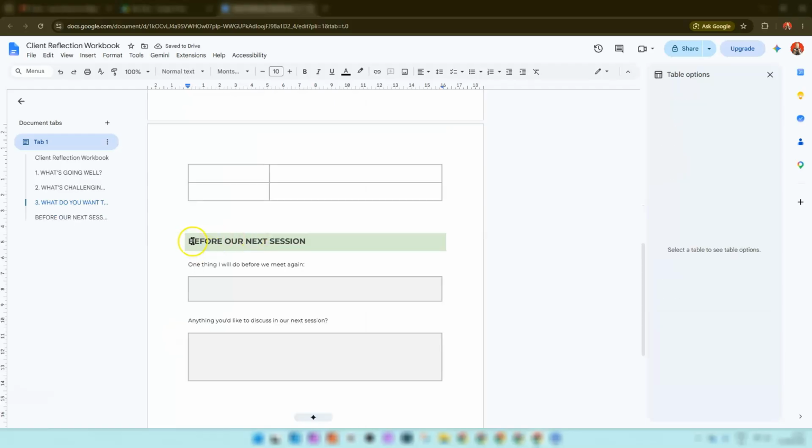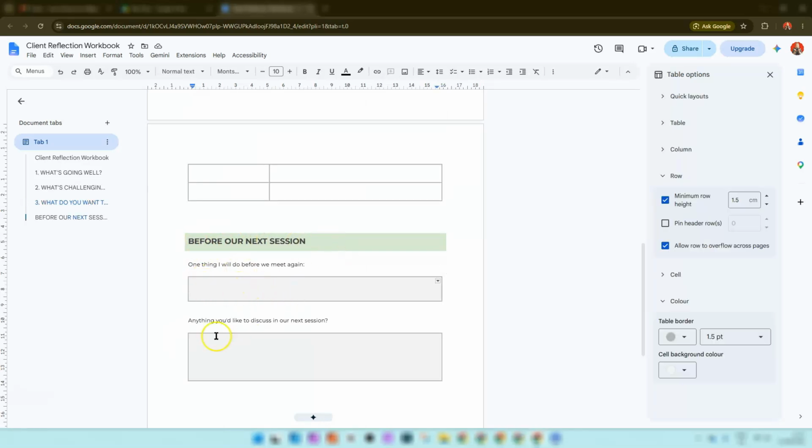Moving on, I'm just going to create another section here. This is just another section before our next section, and I've basically created the same table again. I've changed the height of the cells for this table, and on this table here I've increased the height of it as well.